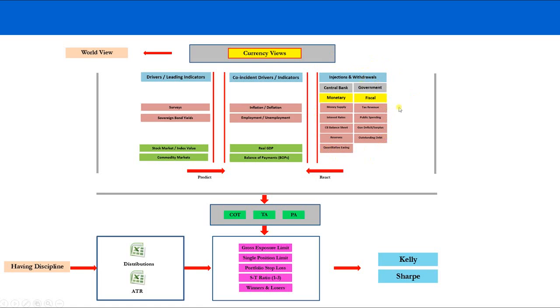Now, if we go into the right-hand side first, this will be easier to understand if we come in from this side, because we've seen a lot of this already when we went through our foundation earlier in the video series. We can see here that injections and withdrawals are a combination of central bank and government actions, therefore monetary and fiscal actions. And we've listed the main drivers of monetary, so central bank behaviors, and government, so fiscal behaviors. And these are typically reactionary to what we have on the left-hand side.